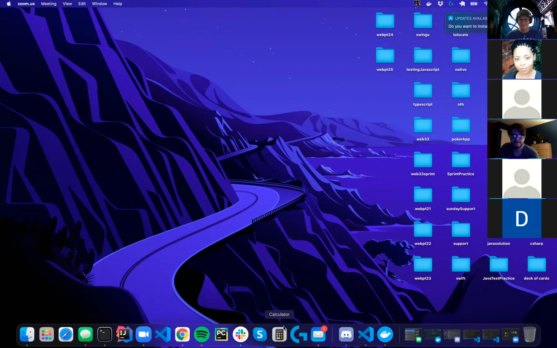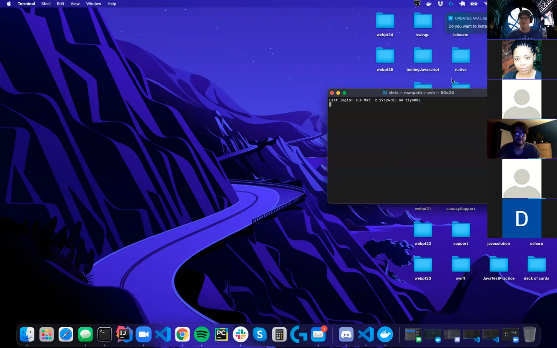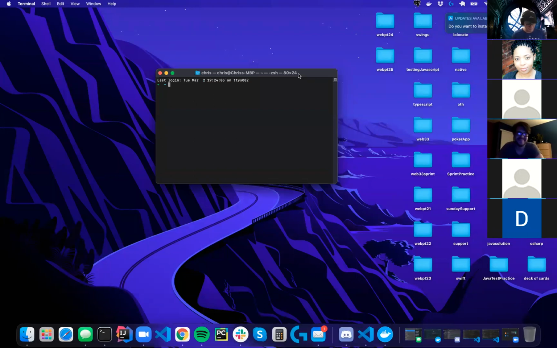So we'll start with the terminal. And I have a folder for this on the desktop, under webPt24. And in here, I'm just going to say npx create React app. And I'm going to name this Rick Morty. That sounds good. And we'll let it run through its motions.